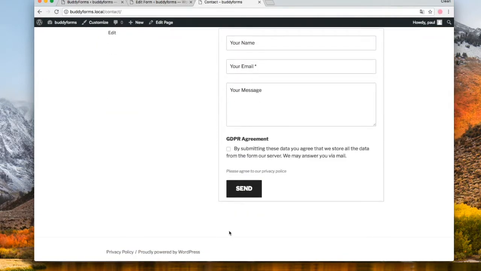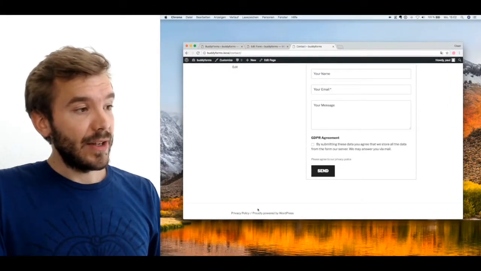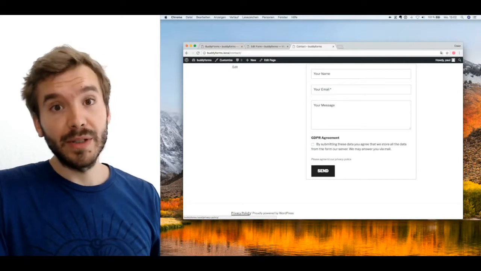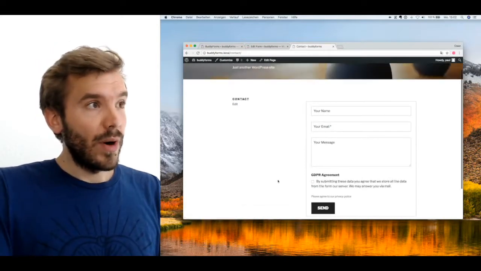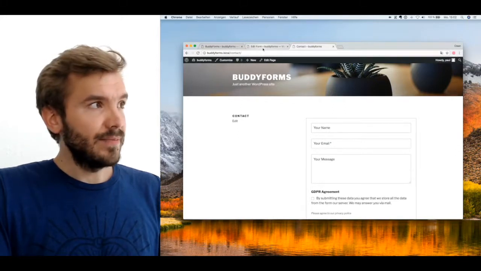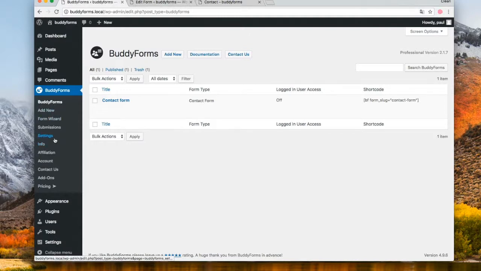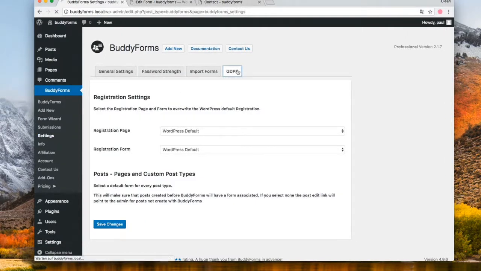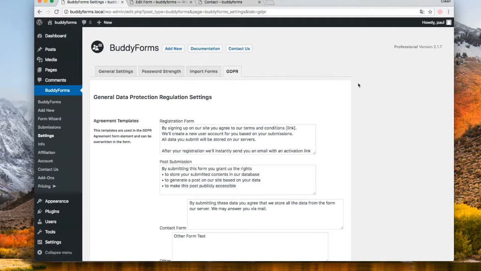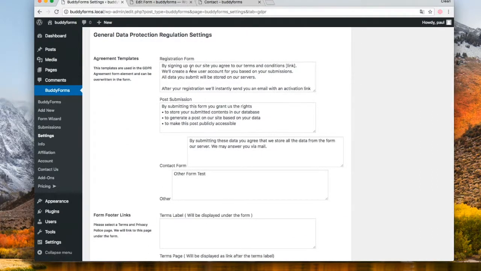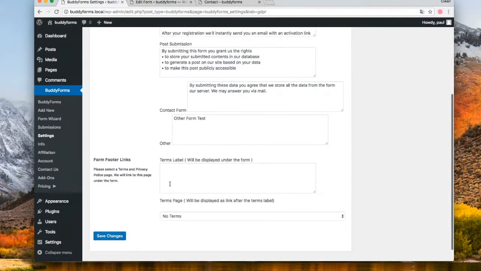And a last thing which I want to mention is that you should always have your privacy policy displayed somewhere where you have user information filled in. And you can do that by just going to the settings in BuddyForms. Go to GDPR, which is a new setting element. Here you see all the template texts of the registration form, post submission, contact form, or other form elements.